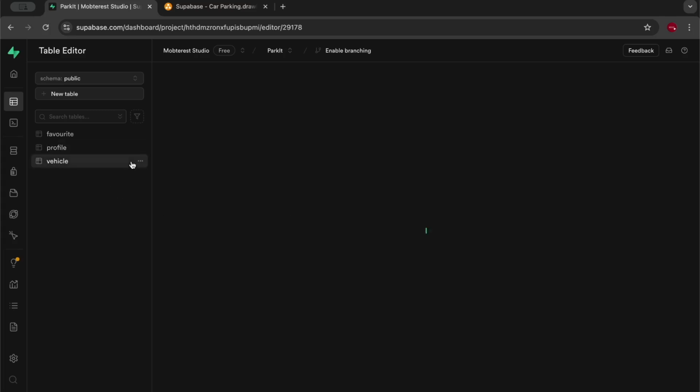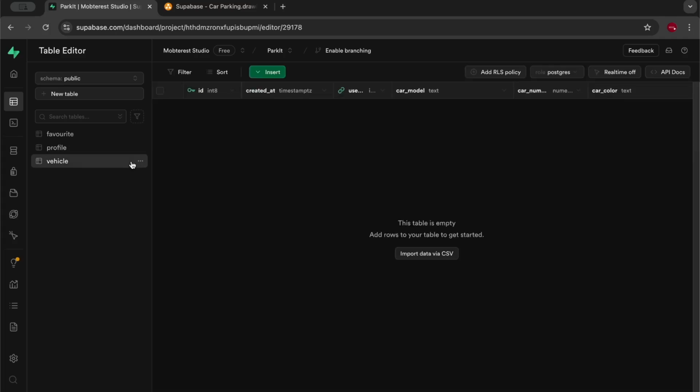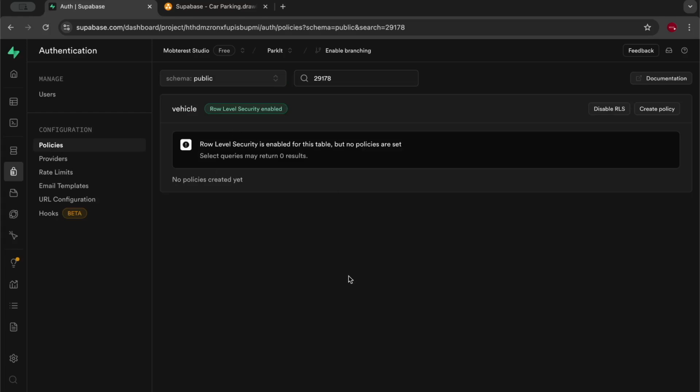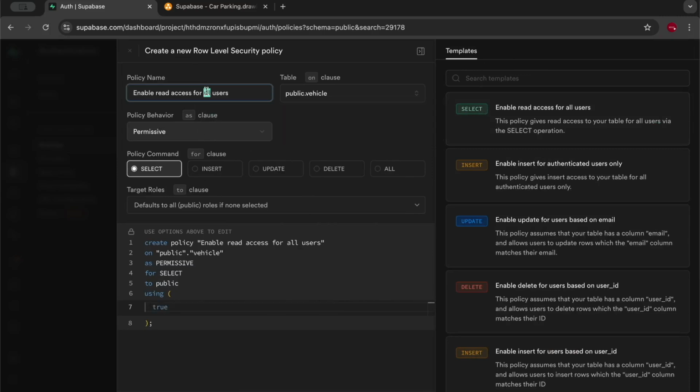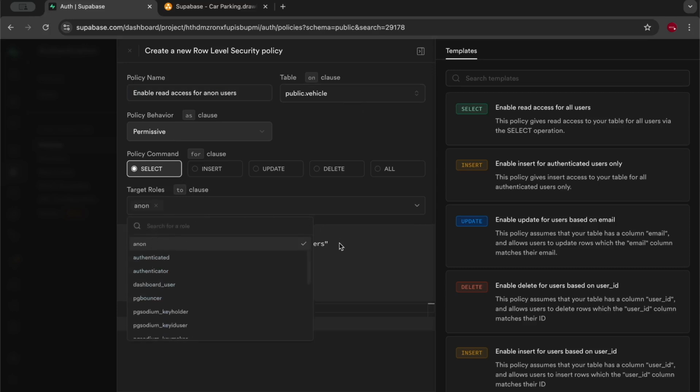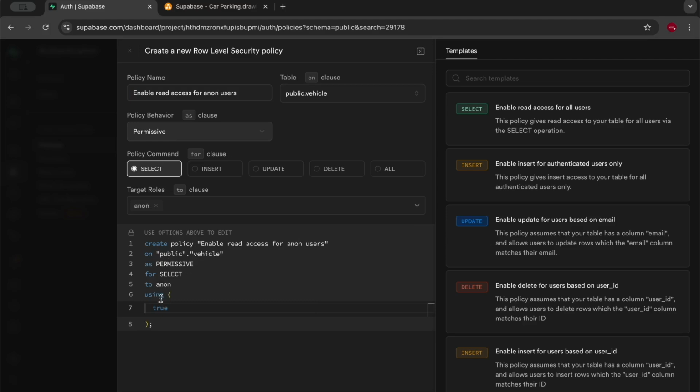Next, we're going to have vehicle. Click on view policies and we start creating. So for the vehicle table, we'll need two operations where we'll get to select information about a vehicle, and we'll also get to insert a vehicle record. So we'll proceed to create a policy and do a select, and say enable access for unknown users, and then select, specify the unknown role. Then we make sure the condition is true, and then we save the policy, done.